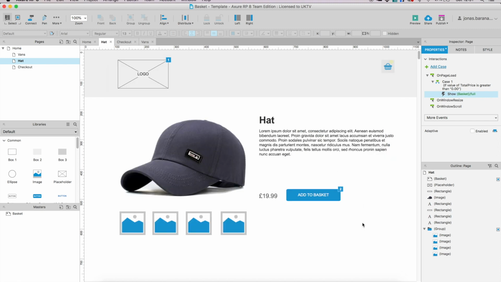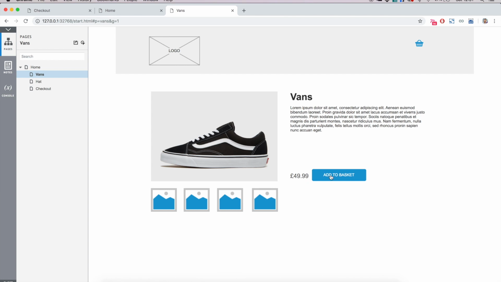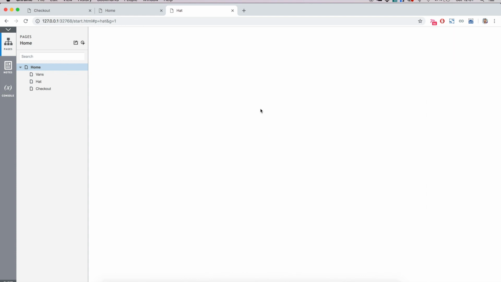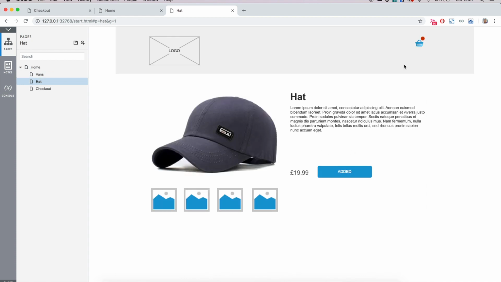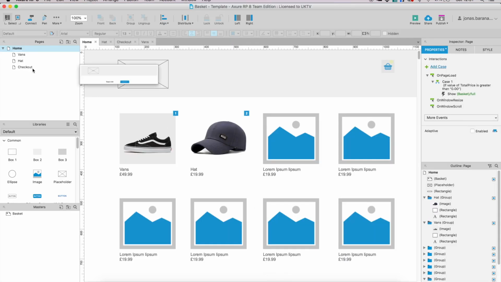Right, let's see what we have. If you navigate back to the home page and preview the prototype, go ahead and add the shoes. It's in the basket. Navigate back home. Still there. Go to the hat page, add the basket, and go to checkout. We have total as 00. Let's go back to Axure and fix that.